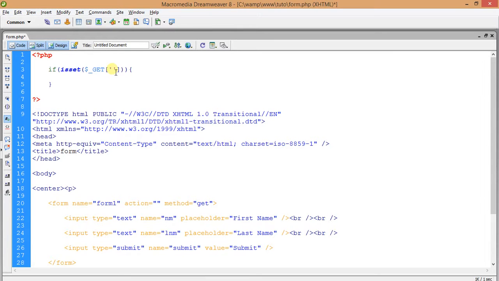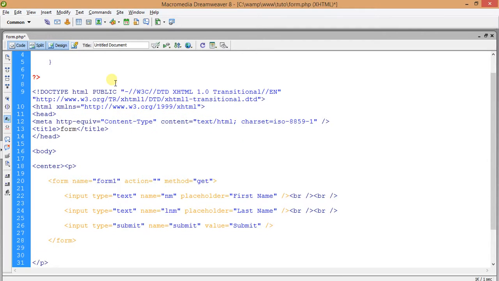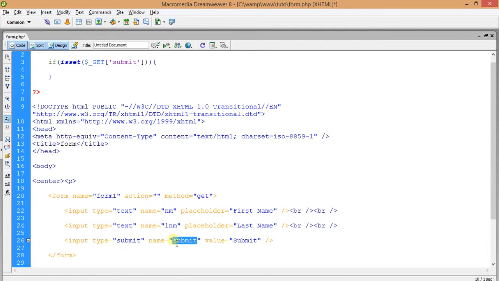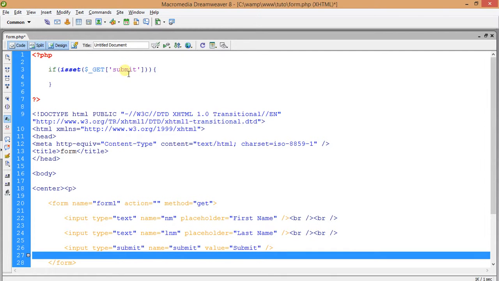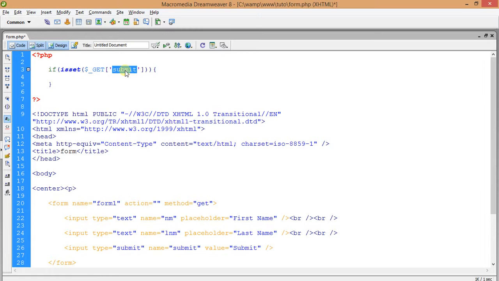And put submit, the name of your submit, whatever the identifier is, we put it here. So we say to PHP: if you can set this submit yourself, then you can get these two values, because the two values exist in this submit.